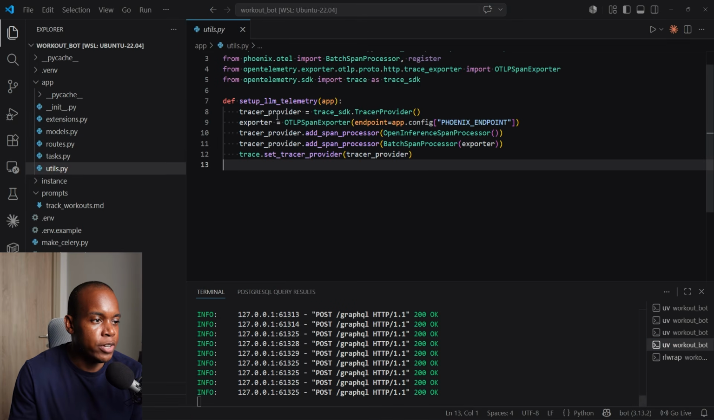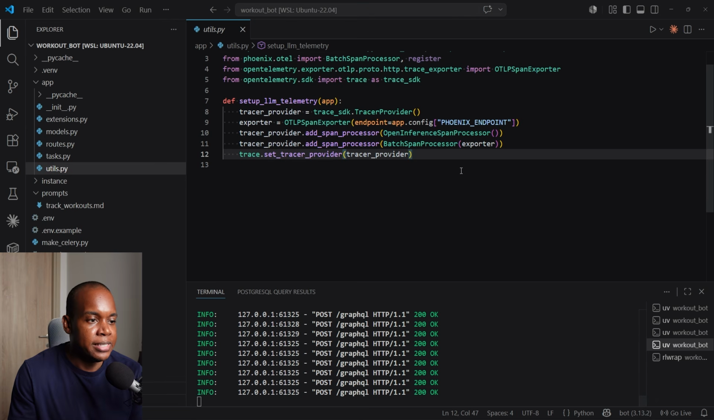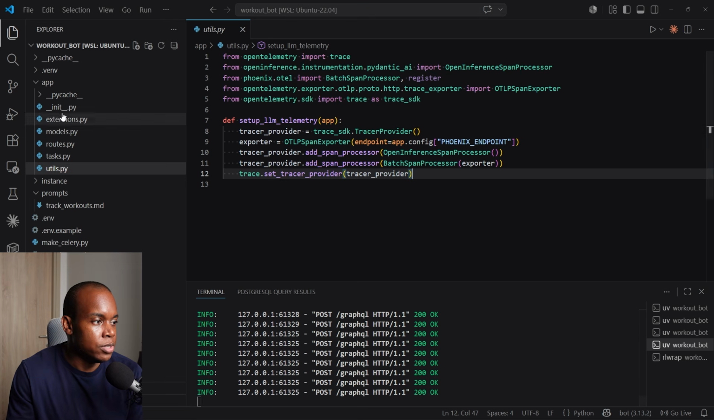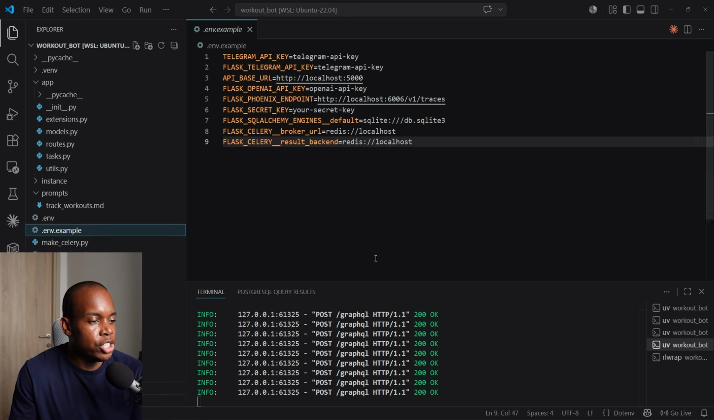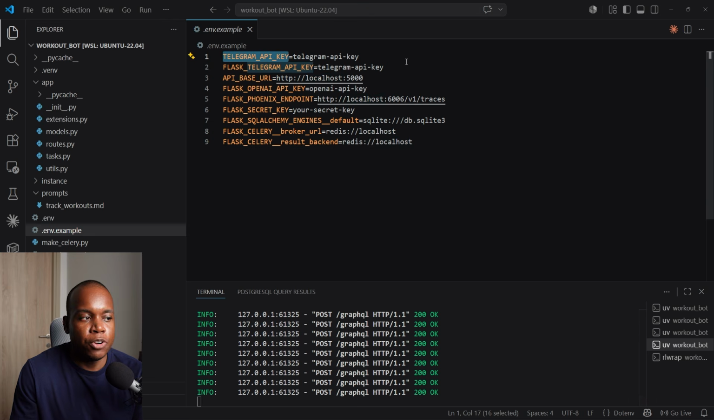I have this utils function, this setup LLM telemetry that basically handles setting up Phoenix. It's really simple to use. And then in my dunder init, I just have to call the function with app because app has the configuration for everything. And then as far as the configuration, you need the Telegram API key.